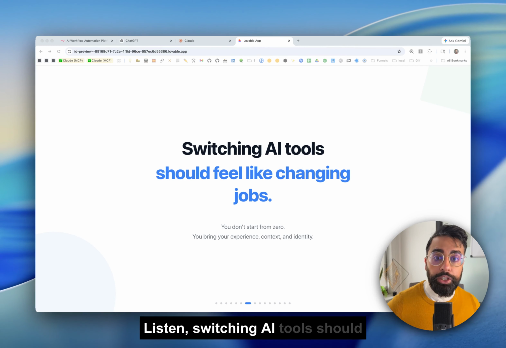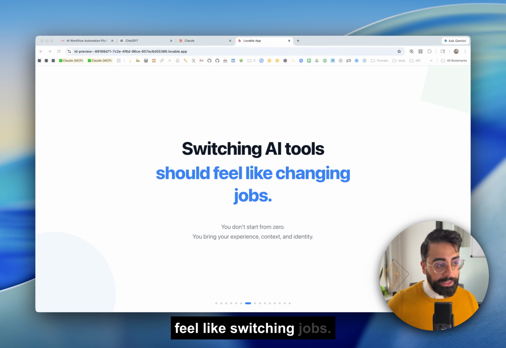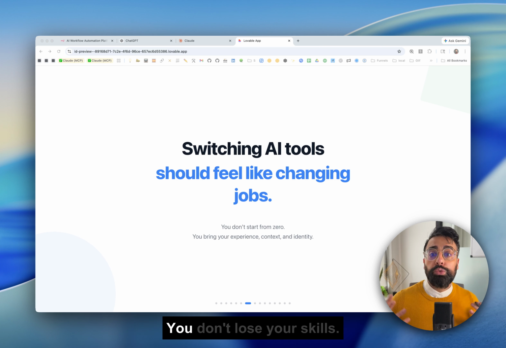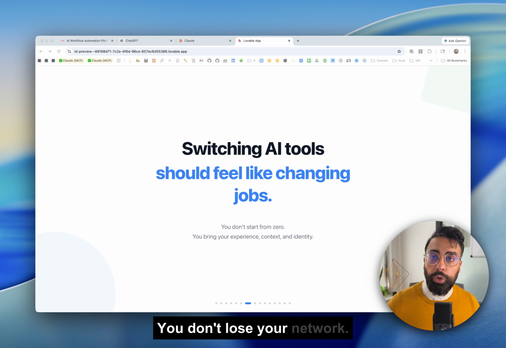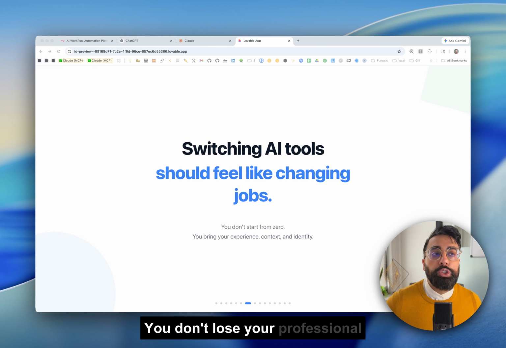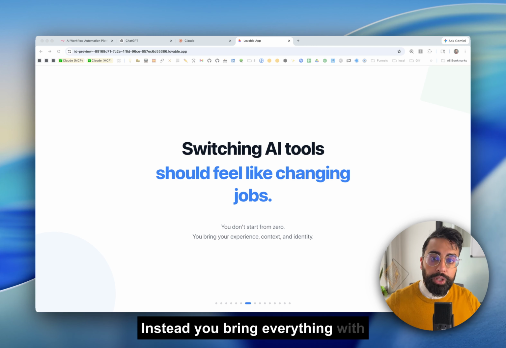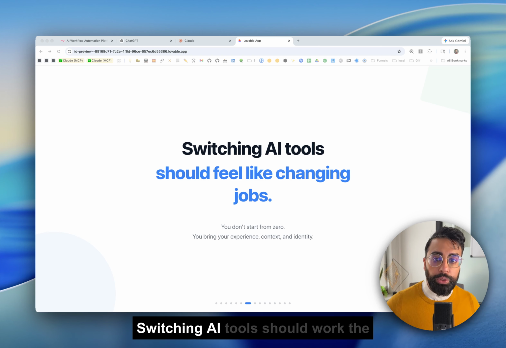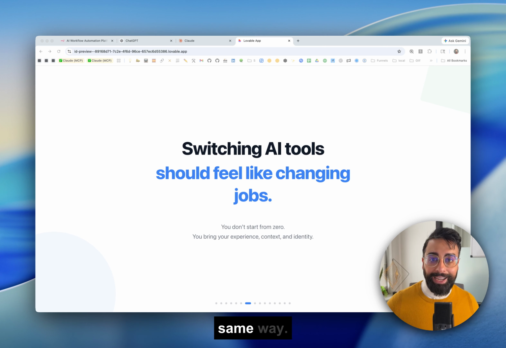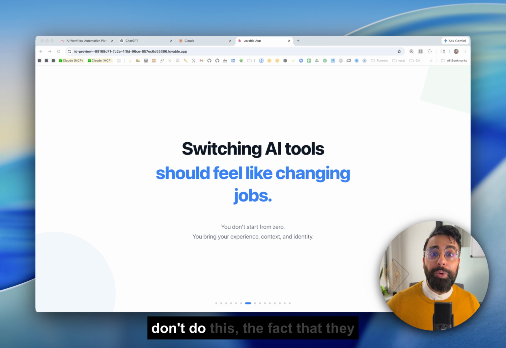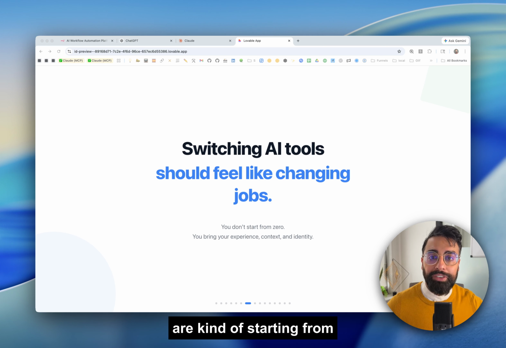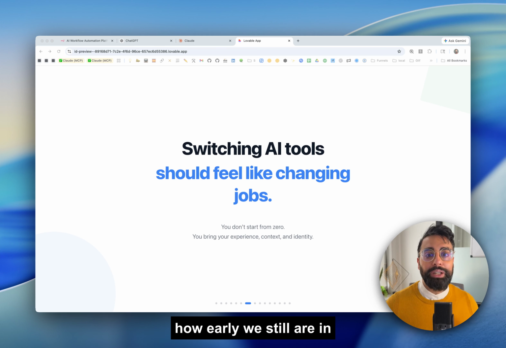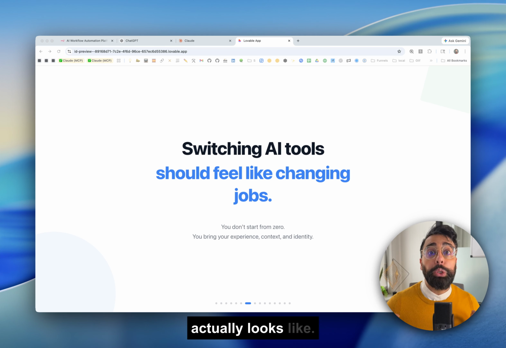Listen, switching AI tools should feel like switching jobs. When you change jobs, it's not like you are forgetting everything you've learned. You don't lose your skills. You don't lose your network. You don't lose your professional identity. Instead, you bring everything with you, your resume, your references, your skills. You bring you. Switching AI tools should work the same way. And the fact that most people don't do this, the fact that they are kind of starting from zero every single time, tells you how early we still are in understanding what AI leverage actually looks like.